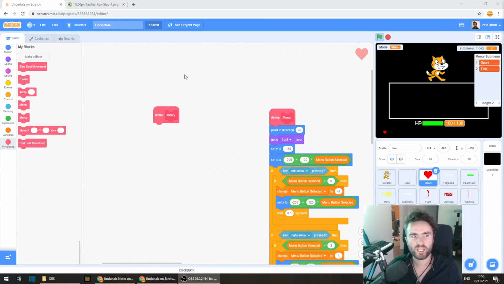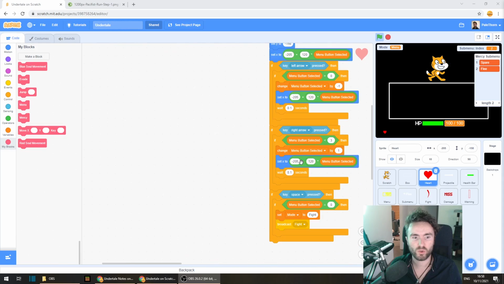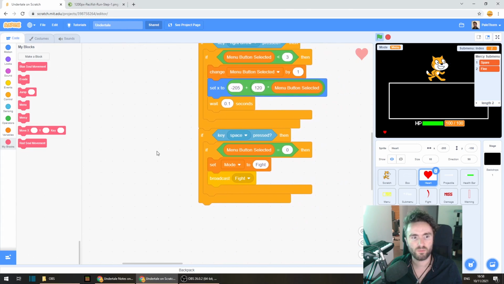Before we put any code into our define Mercy, we need to make sure that we can actually enter the Mercy mode, which means we need to look for define menu. Look towards the bottom, and here we've got if key space pressed, and if the menu button selected equals 0, then set mode to fight and broadcast fight. Now our menu button selected variable, remember, is the number that goes up and down depending on which of these 4 menu items we have selected. Fight is 0, act is 1, item is 2, and mercy is 3.